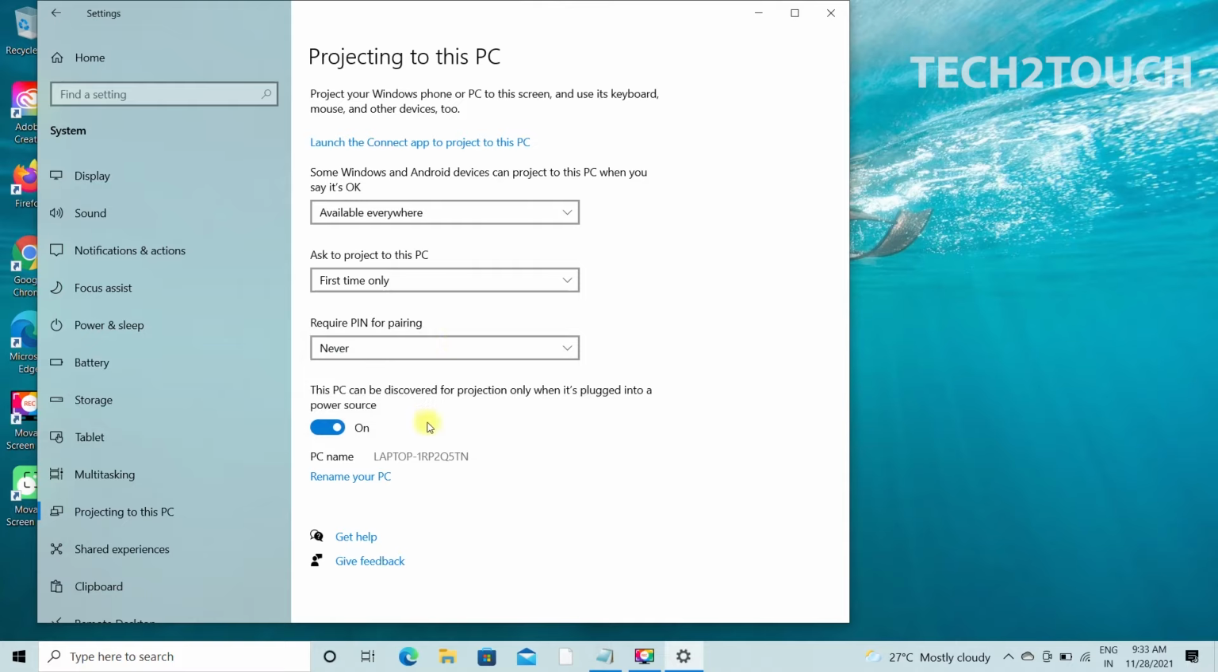If you want to enable screen mirroring when your laptop is not connected to the power source, disable this option. Here, you will find the PC or laptop name, which you will see on a device for screen mirroring. You have the option to rename your PC name by clicking here.